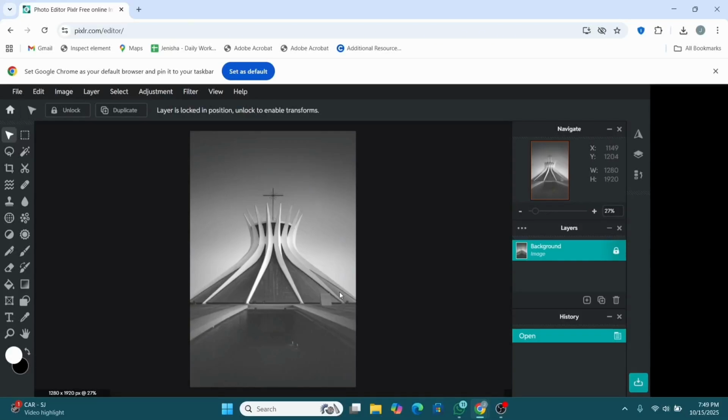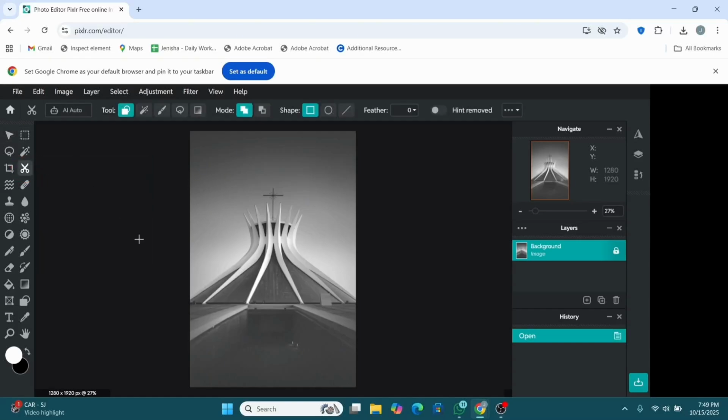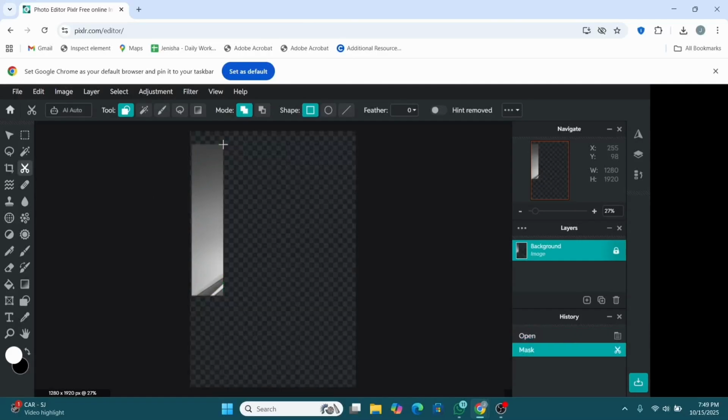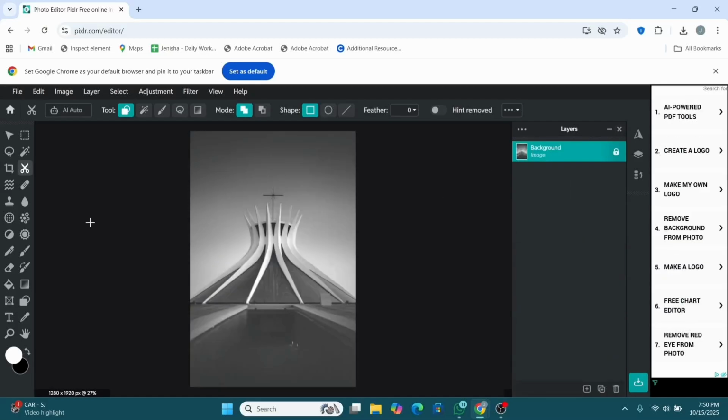Now we can go over and enhance the image. For that, you can start using the different tools available. If you want to cut out part of the image, you can select the scissor option. In order to cut it out, select the certain part that you would like to cut out and remove it. You can start editing your images here.